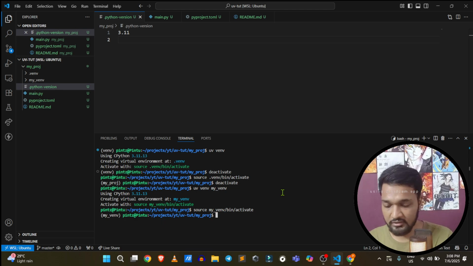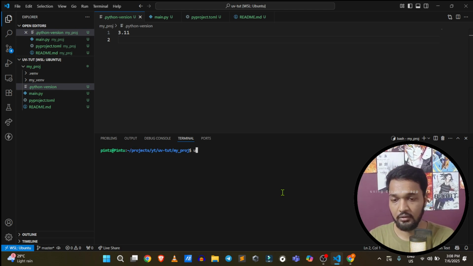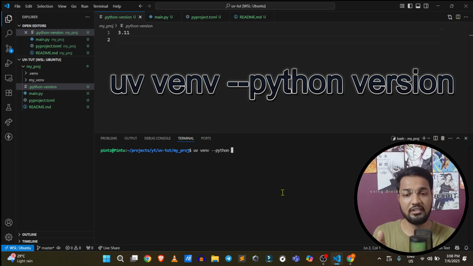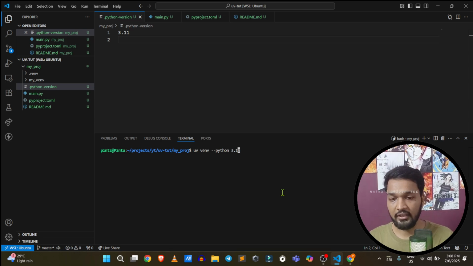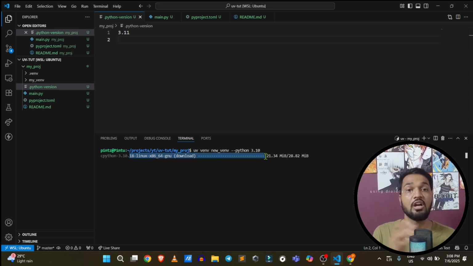There is another command. It's uv, let's deactivate it first, uv venv --python version name. So I want to create with 3.10. So I have to give a name to the new venv and then space --python 3.10. And see, the best part is if you do not have that specific version, it starts downloading it.